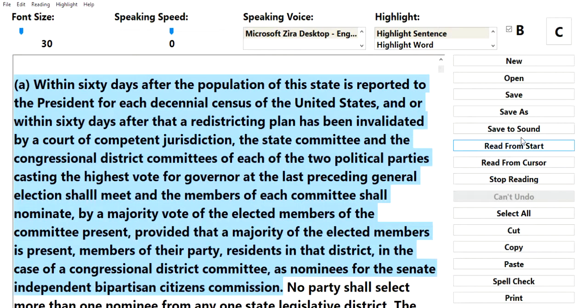A. Within 60 days after the population of this state is reported to the President for each decennial census of the United States, and/or within 60 days after a redistricting plan has been invalidated by a court of competent jurisdiction, the State Committee and the Congressional District Committees of each of the two political parties casting the highest vote for governor at the last preceding general election shall meet, and the members of each committee shall nominate, by a majority vote of the elected members of the committee present, provided that a majority of the elected members is present, members of their party, residents in that district, in the case of a Congressional District Committee, as nominees for the Senate Independent Bipartisan Citizens Commission.